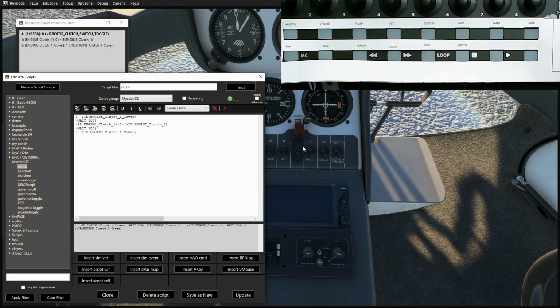So let's close it down, get it back to sort of default, and I'll show you it working. If I click on test here, it opens the cover, flips the switch. Now, same command, exactly the same command. Click on there, and you can see it's turned the clutch switch off. Okay, so I'll work with that. I'm quite happy with that.